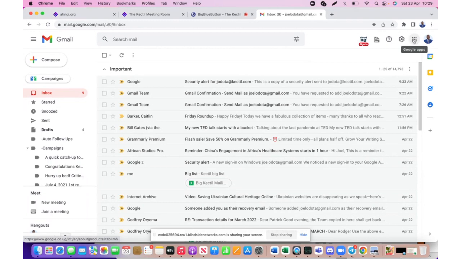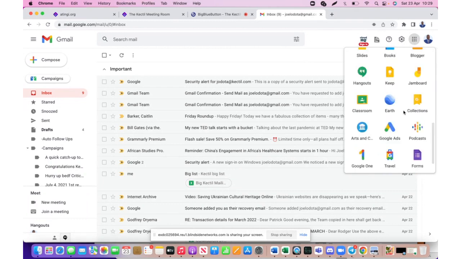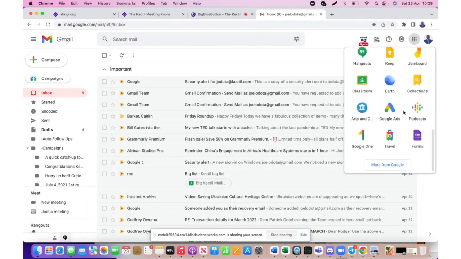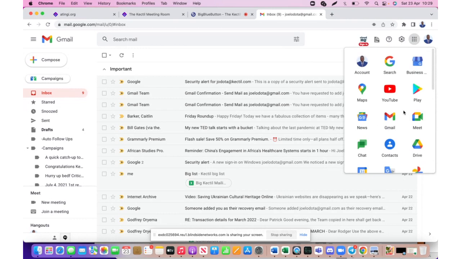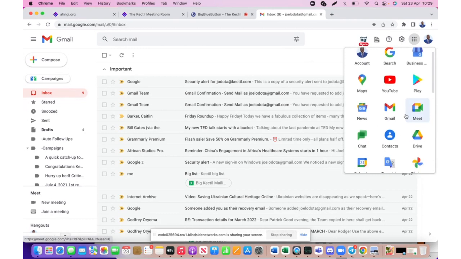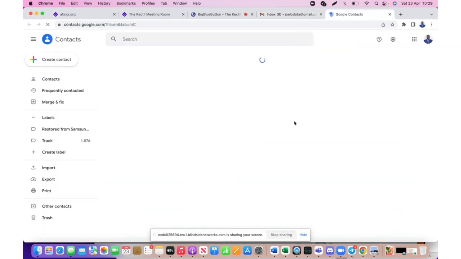So if you come to these little dots, actually there is magic here in these nine dots. You click on the dots, that's where you see everything about Google. These are Google products, from YouTube to Maps to Google Search to Business, Play Store. Everything is here. You go to contacts.